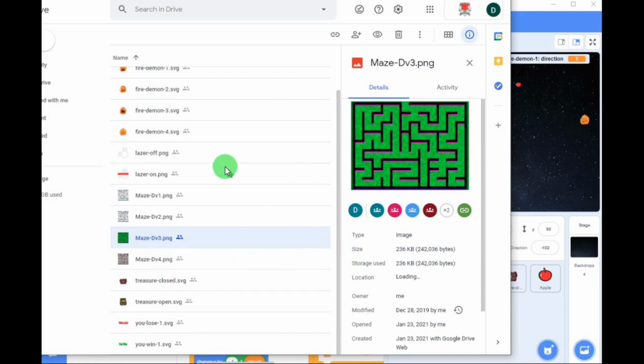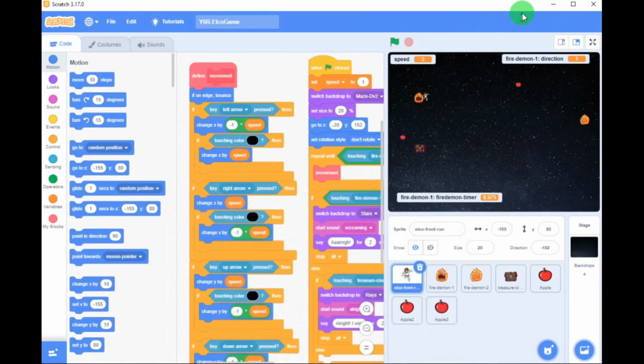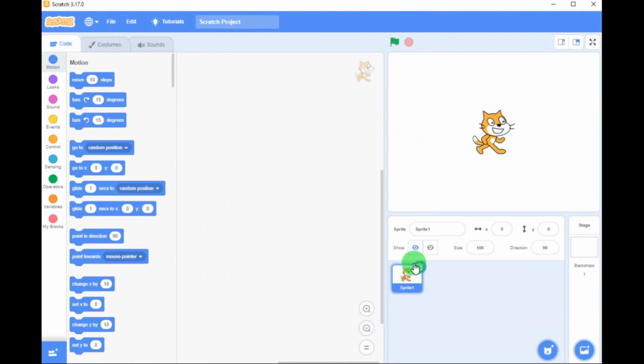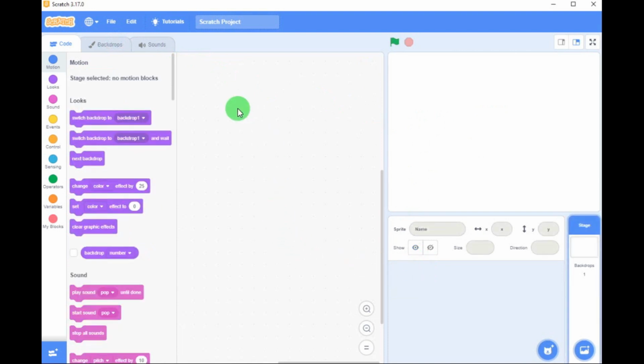Now let's create the game from zero. First of all, we remove the Scratch cat. I'm going to give you the basics, but for the details you can see the PDF.